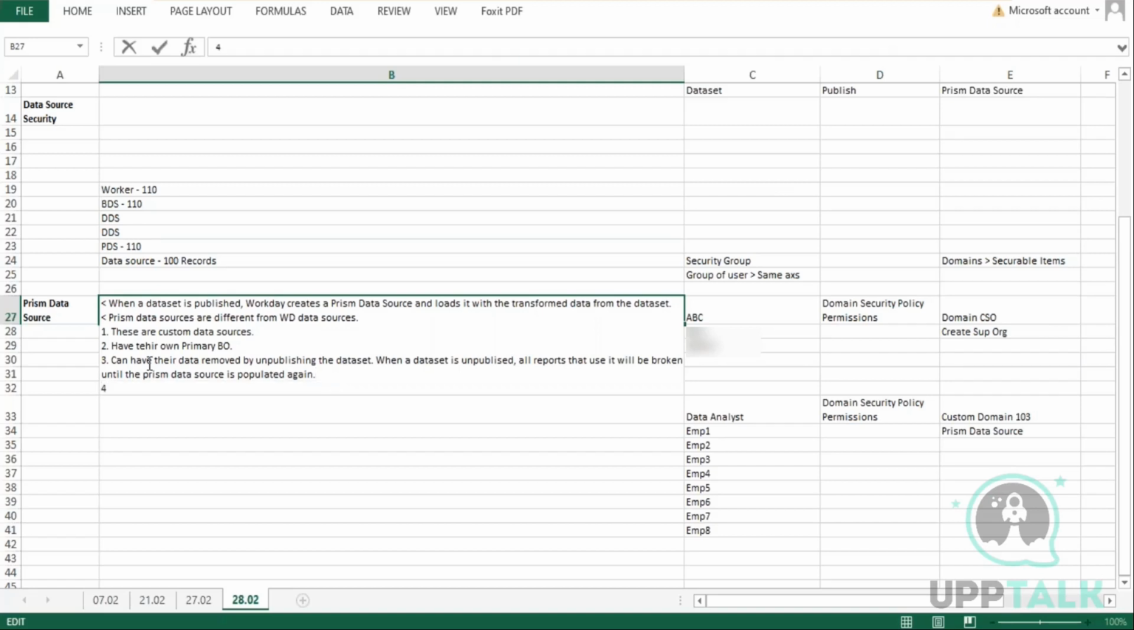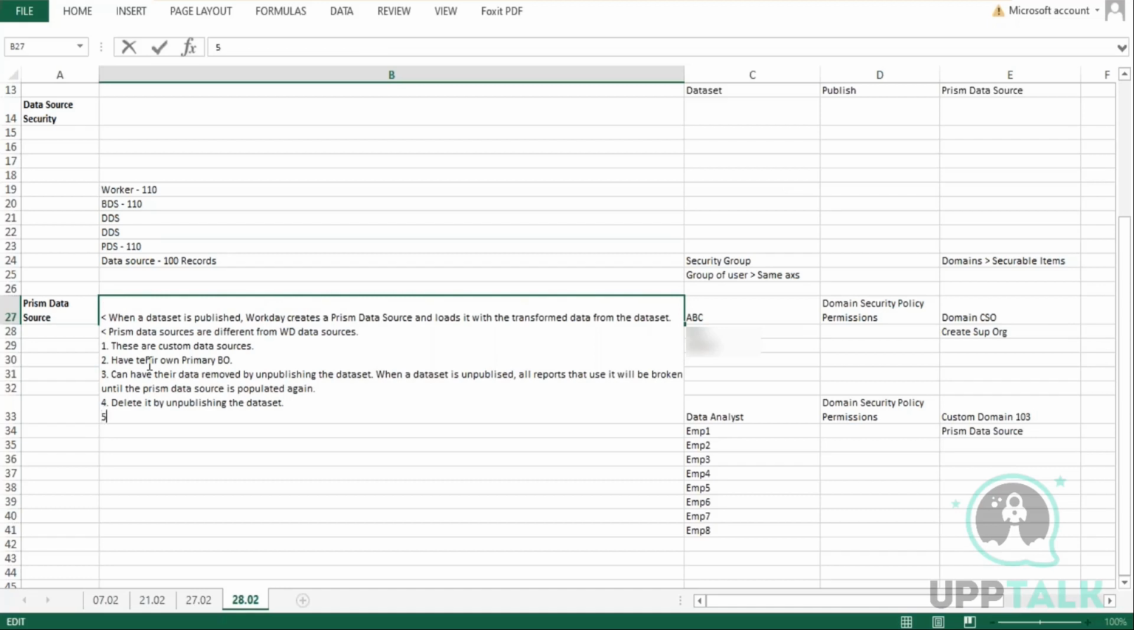Right. Obviously, a normal data source you can delete. How do you delete it? By unpublishing. We cannot go ahead and delete a Workday delivered data source. Okay. Yeah. They can only support some report types.